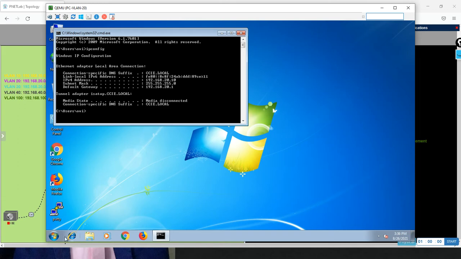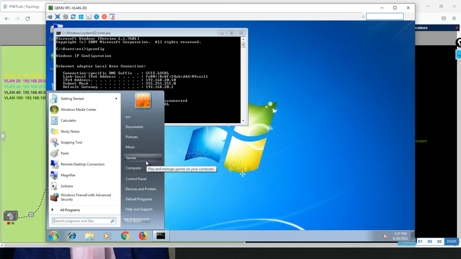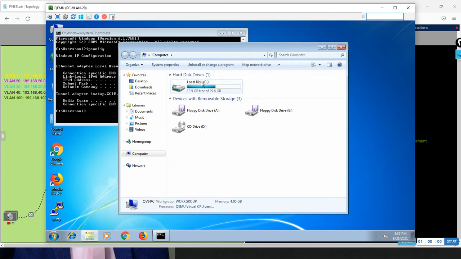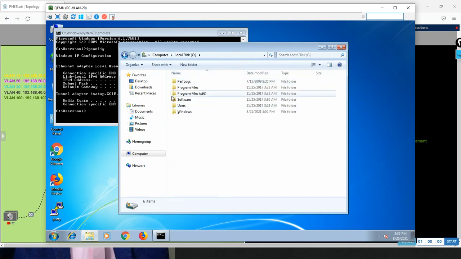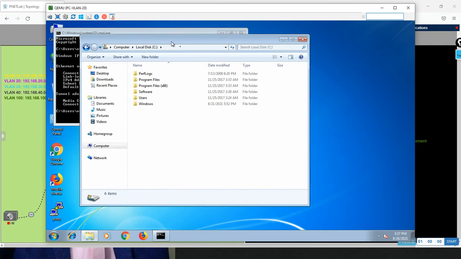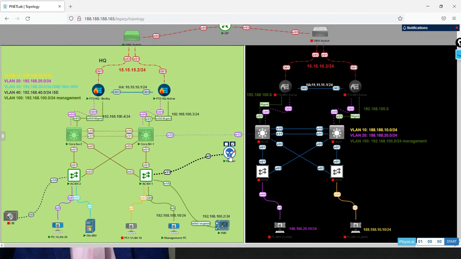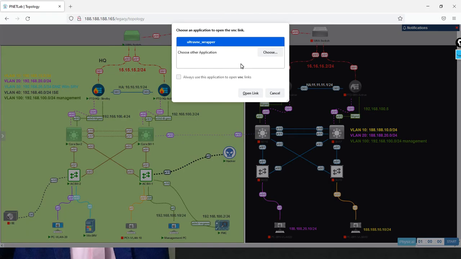I want you to see the C drive here. Computer, C. Okay, so this is what we have in the C drive. Let me minimize it and open the Kali machine.